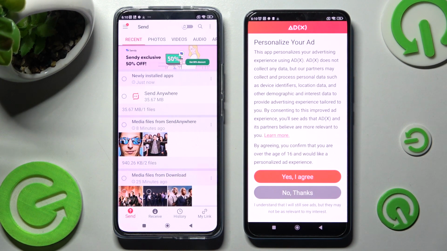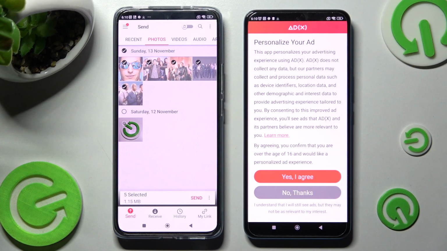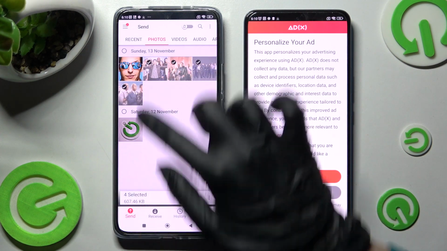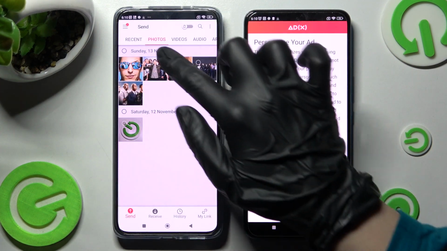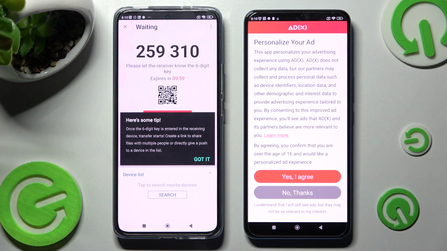Now finally you can click on all of those type of dots from all of those categories, and when you're ready, choose Send here. This way you will select all of them and send them later on. It will take some time though, so I will go with only one file, for example this one. Choose Send and tap on Got It.